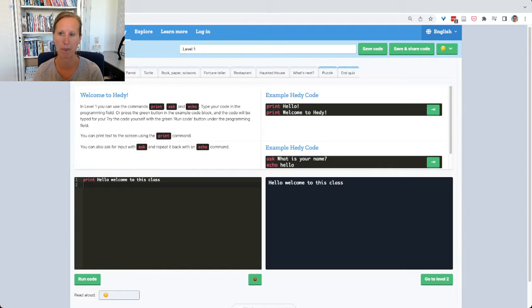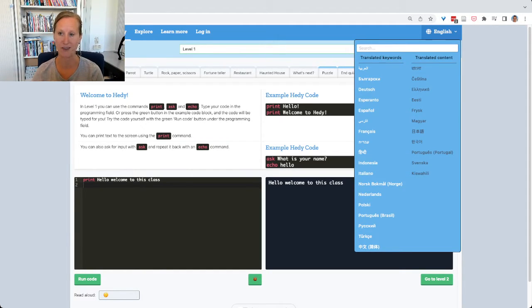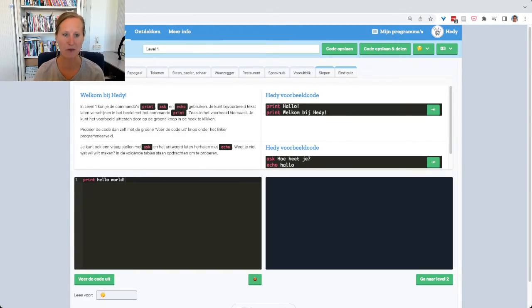this might be very useful. What you can do here at the button is you can change the language of Hedy to another language. I'm going to pick Dutch because that's actually my native language. So if I pick Dutch, Nederlands, in Dutch, the whole website will reload and everything will become Dutch. So you see that this explanation is in Dutch. The example codes now have text that is in Dutch.